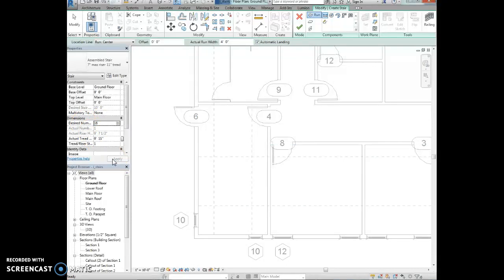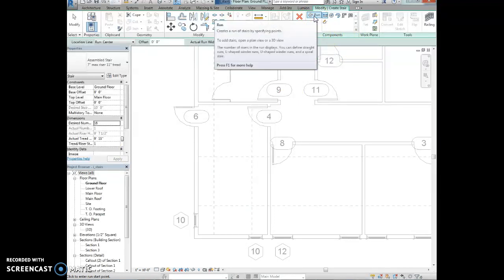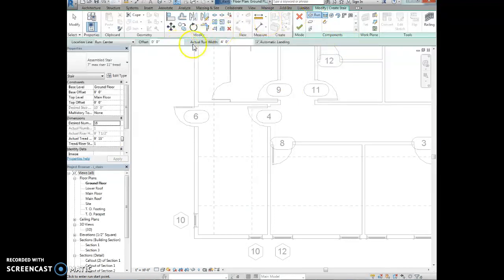And then we're going to select the run tool from the draw panel on the ribbon. So here's the draw panel, there's my run tool. And I want to set the location line to run center in the options bar. Alright, so the run is just where the stair is going to be located, and we're going to start from the center here. So we are going to pick the first intersection point indicated for the start of the run. So it looks like our first point is right here.